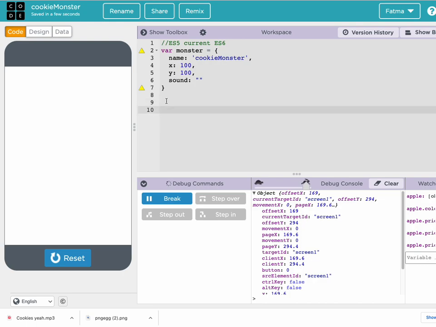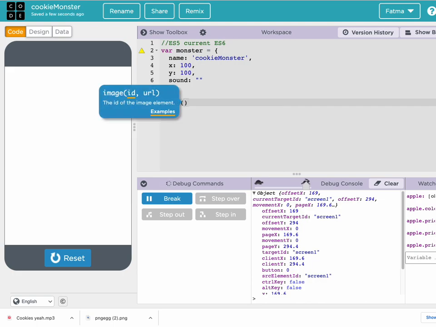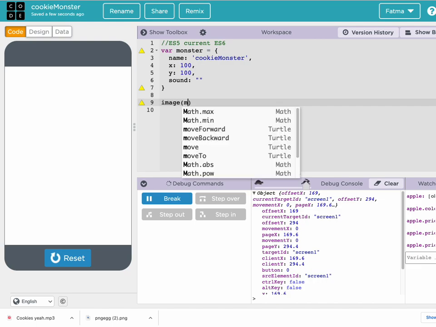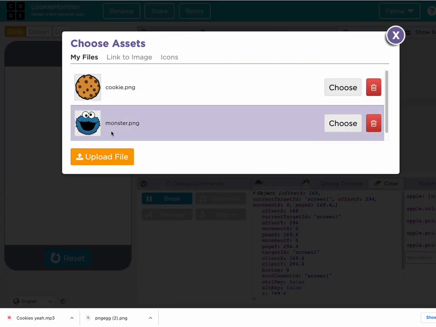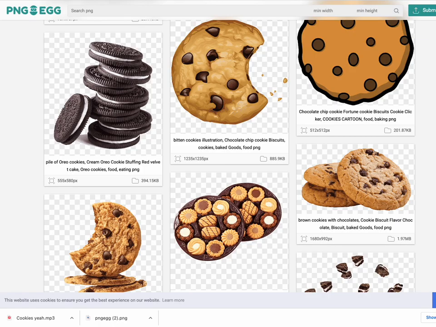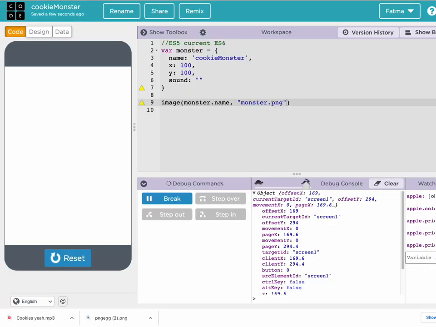I'm gonna delete this for a bit. So I want to show my monster by using image, and this image will use, as you see, an ID and URL. So I'm just gonna look at the ID. The ID is stored in monster.name, so I'm gonna refer to it as monster.name is my ID. And when I say choose, I already uploaded monster.png from here. I looked at PNG egg, and then I downloaded a PNG for monster, cookie monster, and also the cookie. And then for the sound, I went to soundboard and got the sound for the cookies. So we are going to use that one for the cookie monster.